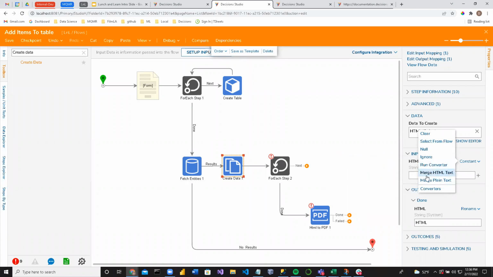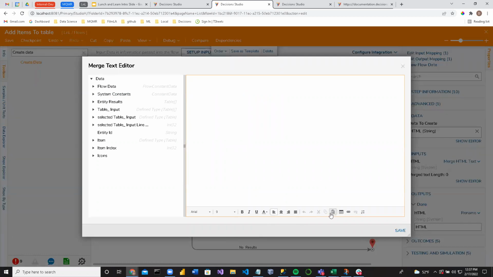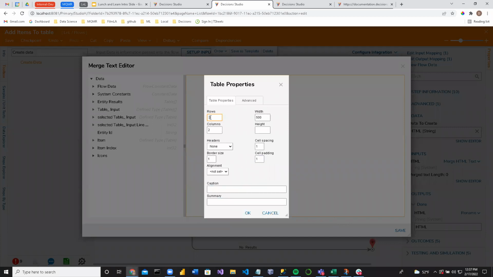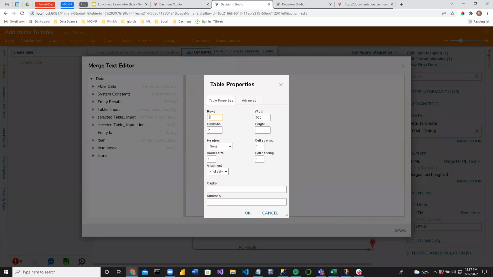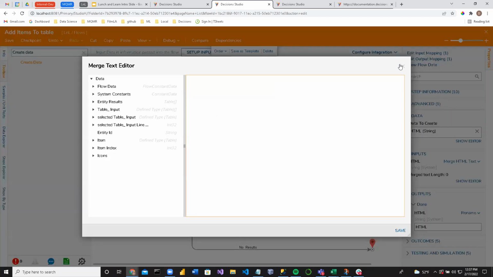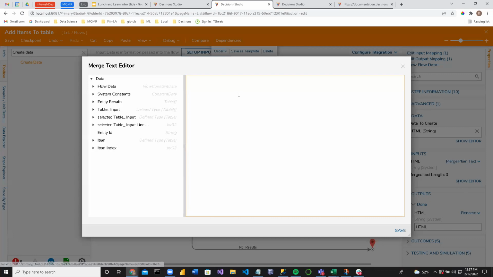For this purpose, I will actually do merge plain text and write out the HTML. There's a couple other options you have. You could do merge HTML text, which will give you some options at the bottom. So if you actually wanted to create a table, you could do it this way. There was a link here at the bottom that says table, and then it asks you how many rows, columns, your width, but this is pretty static, so it's not really able to be dynamic, and it might not be the cleanest look as well. So what I'm actually going to do is merge plain text, and then in here I'm going to write up some HTML.